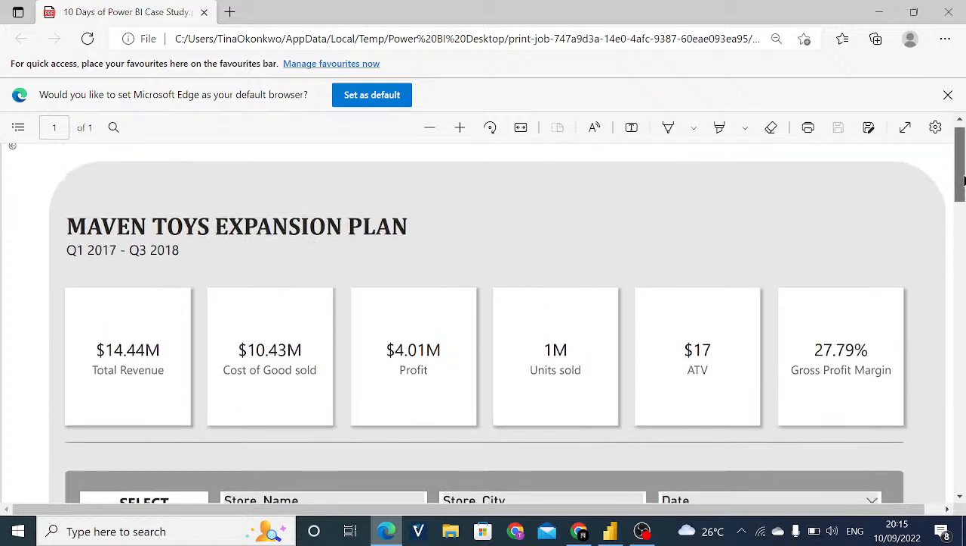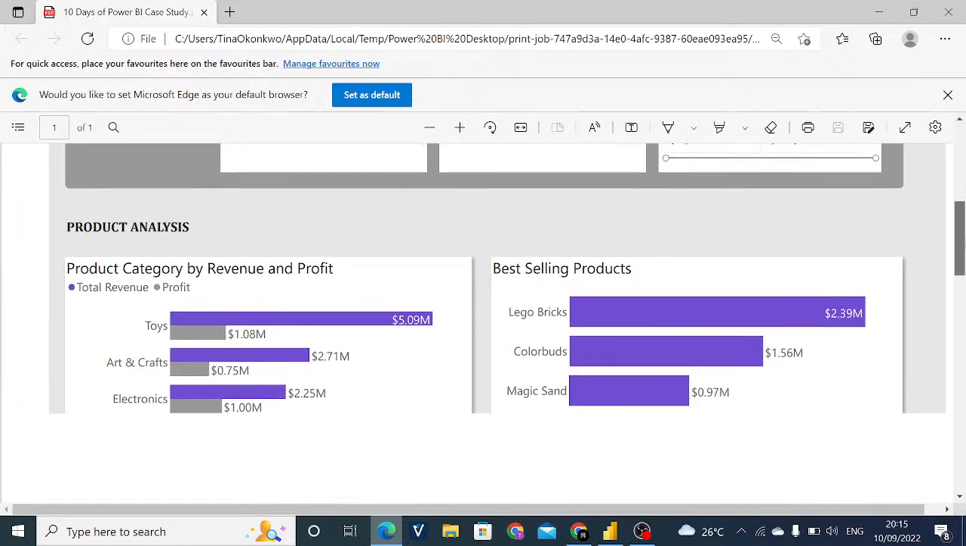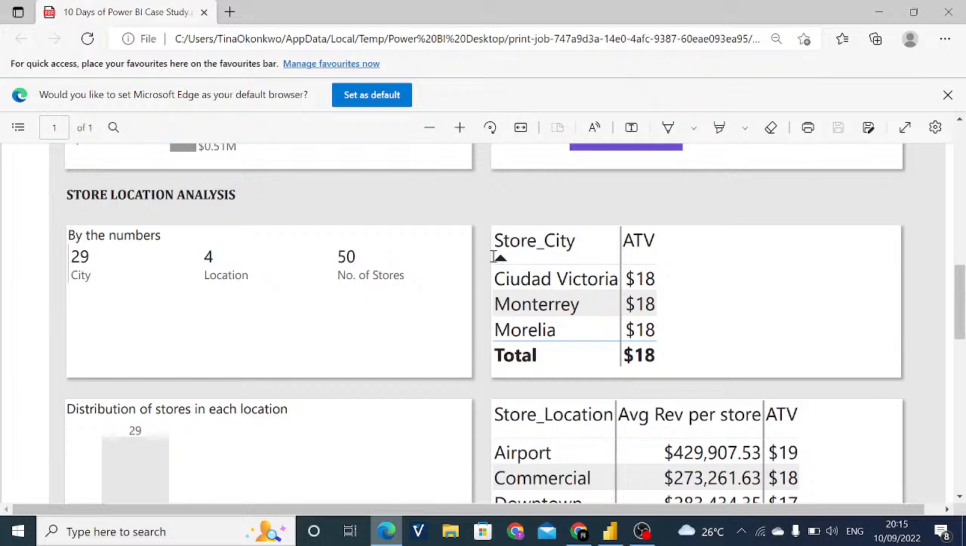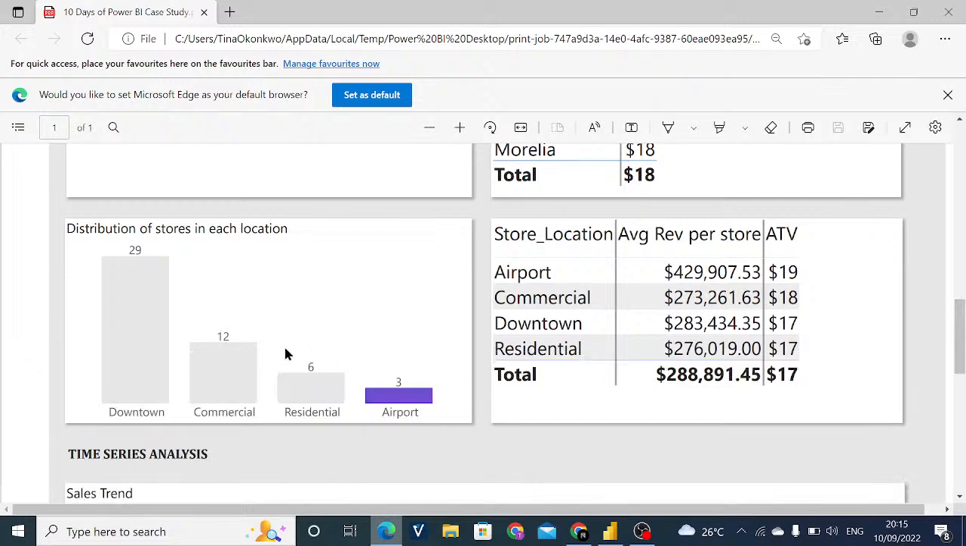So we have provided some metrics to look at, and you can filter. You can see the product analysis of which products are driving the most profit. You can see the store location analysis by the numbers. We have 29 cities, locations. Scrolling down, you can see that we're trying to tell a story here: the airport, with the list is three. Though I could have done some conditional formatting here to also highlight that even though it's three, you come here and you see the average revenue per store being high here. So I could do conditional formatting to just highlight this in a particular color.